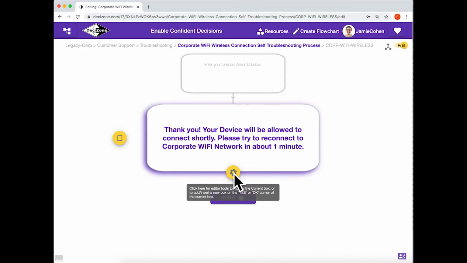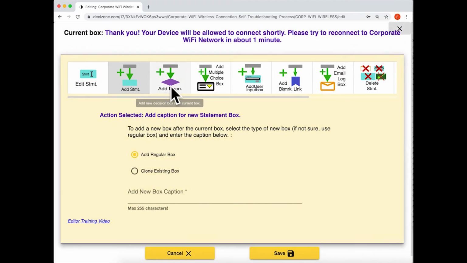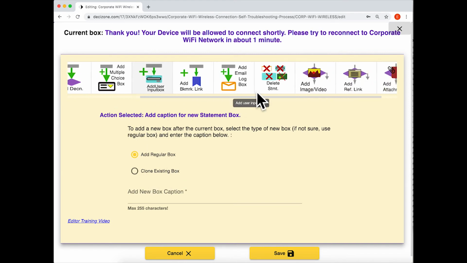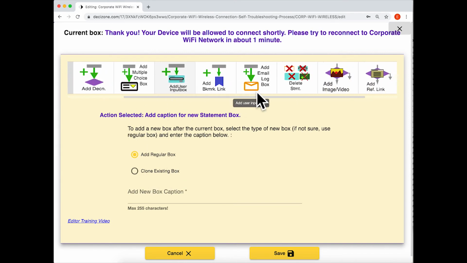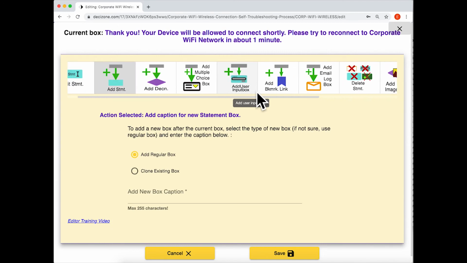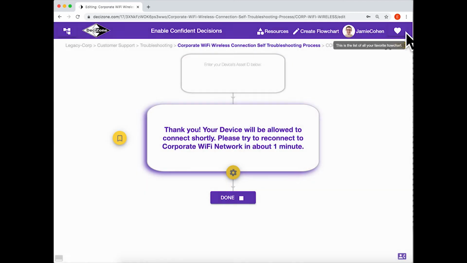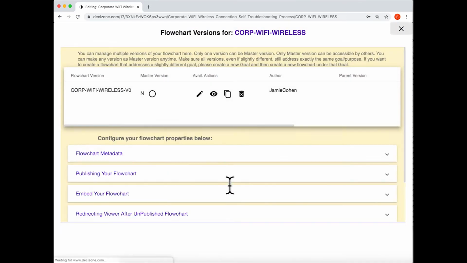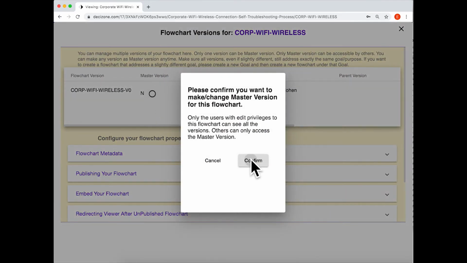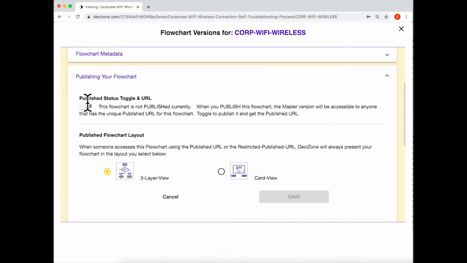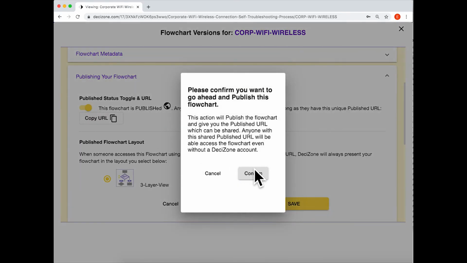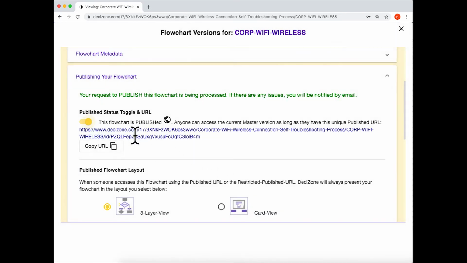Using these simple boxes along with some advanced editing features like bookmark links and clone boxes, you can easily create your process flowcharts. All these editing tools and features are equally available on any mobile browser, making it convenient for you to access it from anywhere. You can share these process flowcharts with your whole organization as well as people outside your organization using published flowchart links.